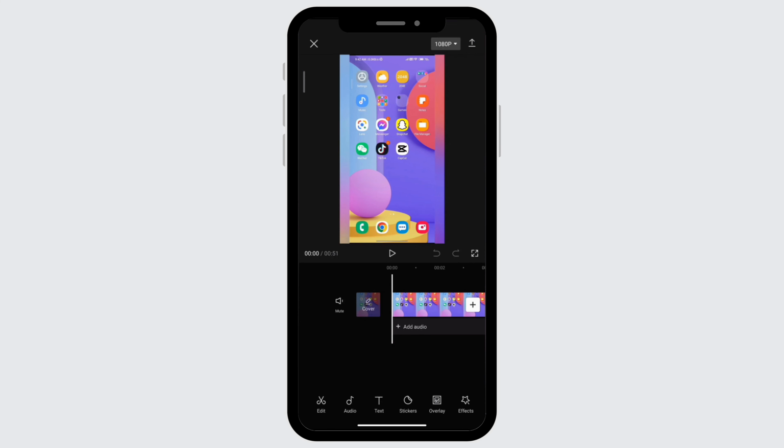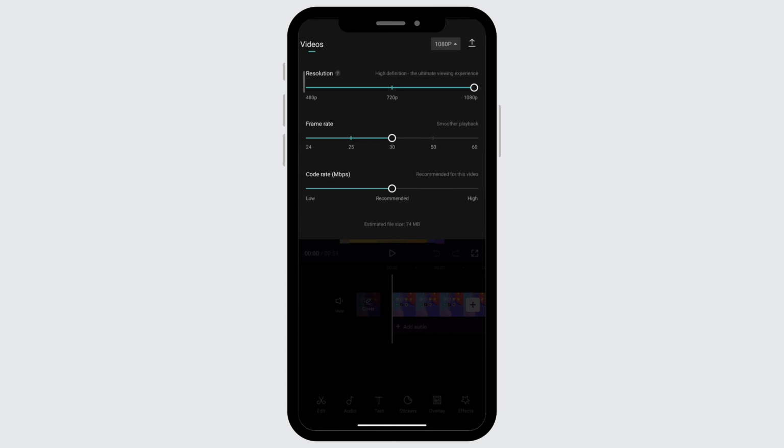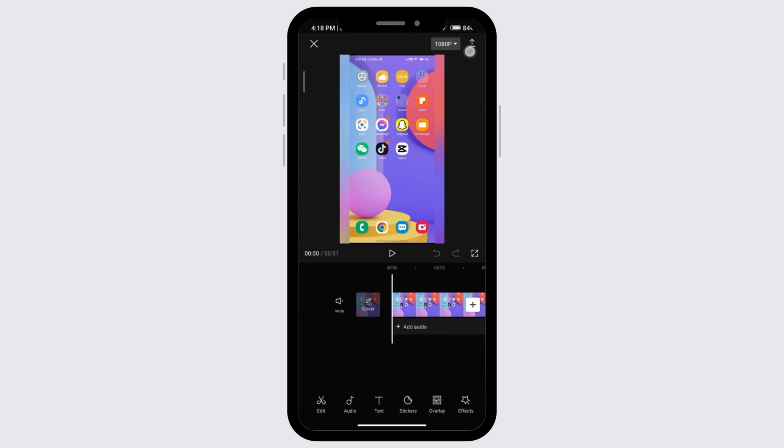So at the very top, you'll see this resolution right here. So just tap on it and make sure that you adjust it to this part right here. And then once you do that, you can just press this download button and it will download it for you.